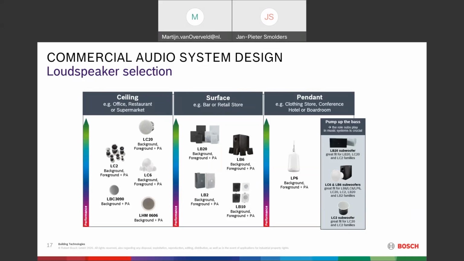You can have a simple ceiling loudspeaker like the LHM or the LBC 3090, and then you go up, you see the LC6. Now this is a special one. You can see there's a big ceiling loudspeaker in the middle. That's a subwoofer, so very good for the low frequencies and for satellite speakers. And then if you go up again, we have the LC2 and the LC20. These are premium loudspeakers, so very good frequency response, very nice for a good audio reproduction.